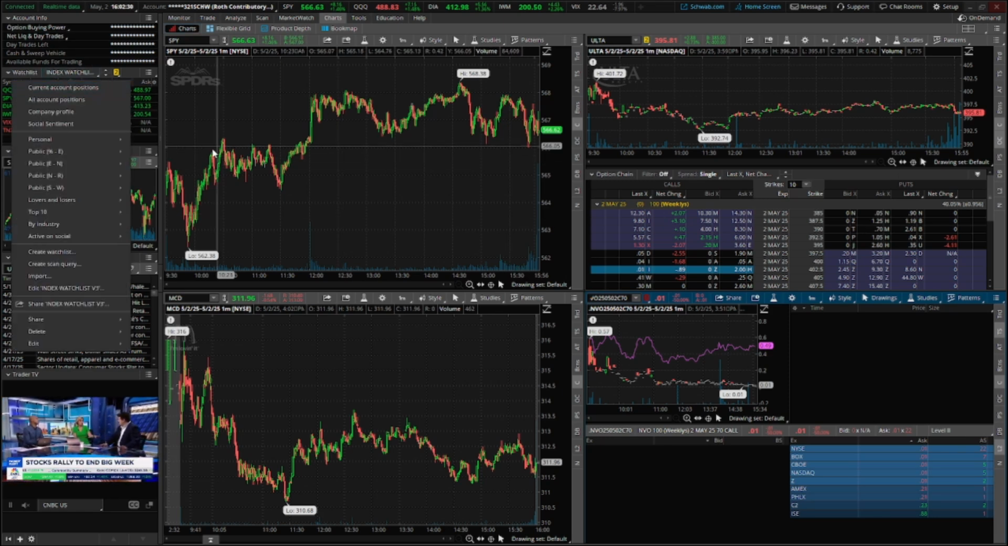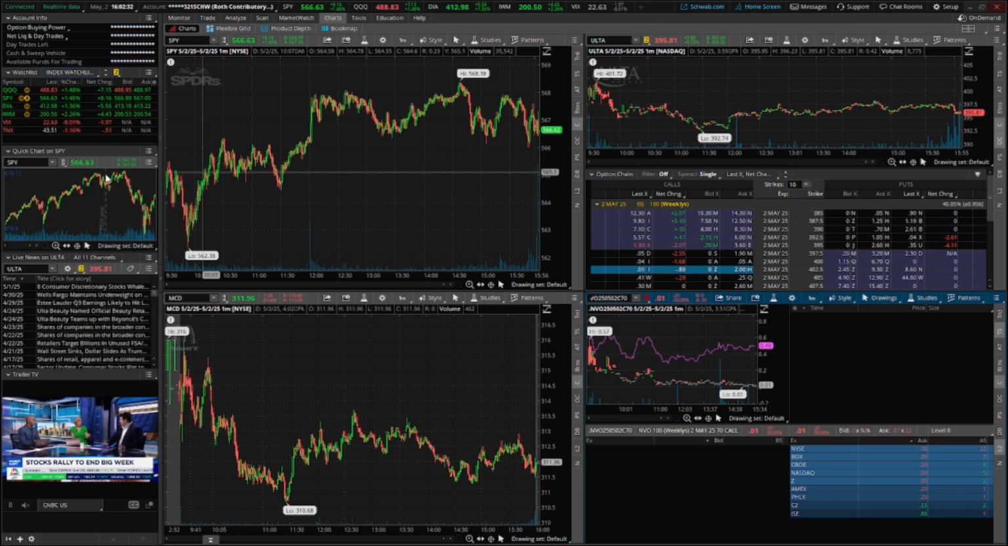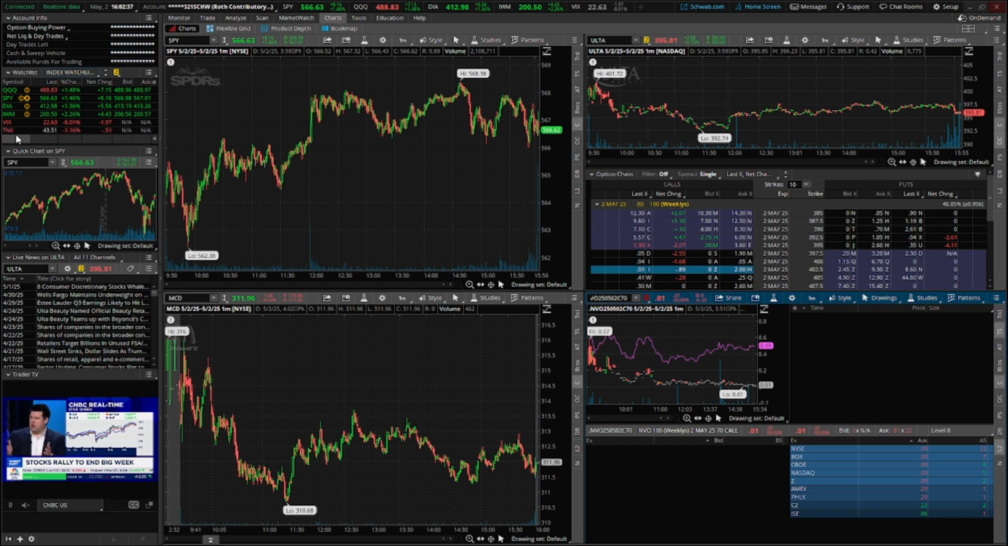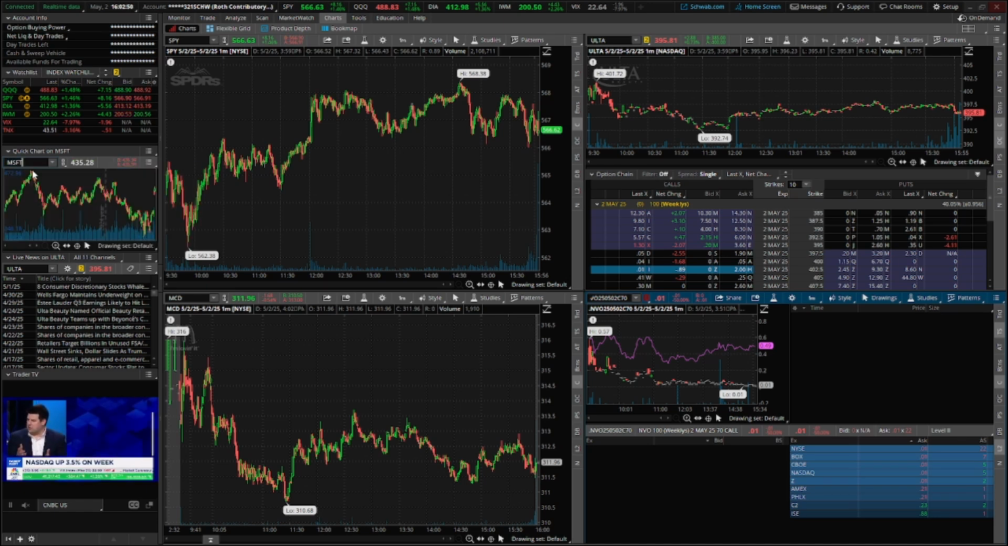We added all of our index positions so we can see the broader market. There's a quick chart here. So if I want to look at something quick on the side, Microsoft stock. Okay. See that quickly. SPY.